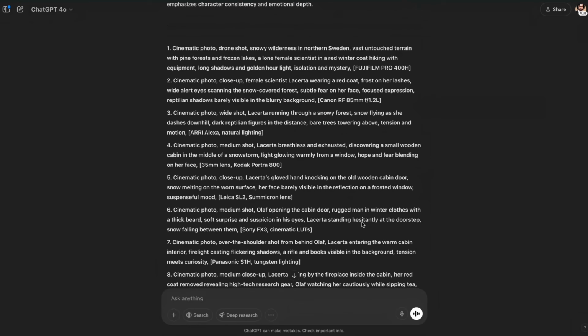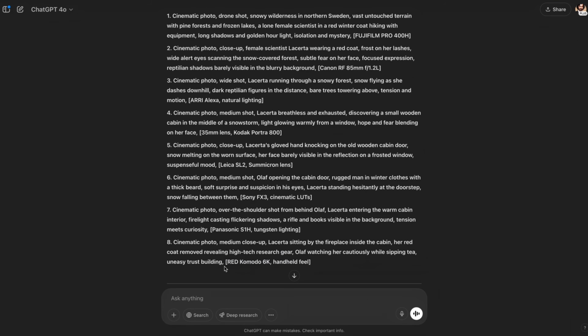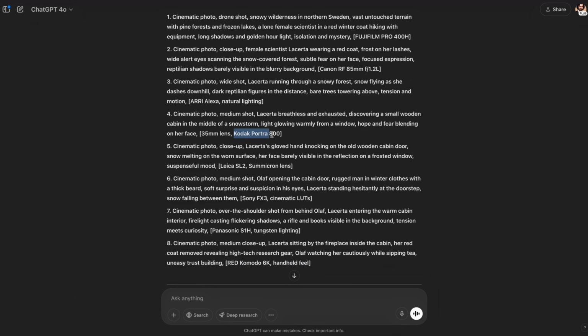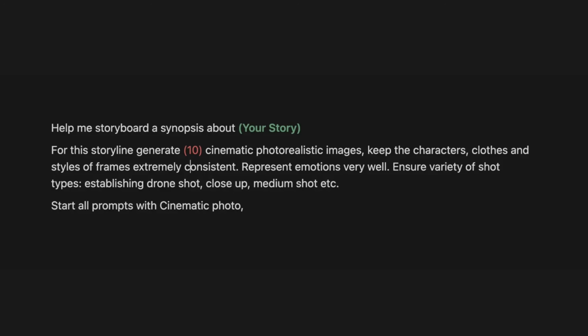When I run this, one thing I realized is that it was adding some random cameras to my prompts. Some of these cameras have a very distinct visual style. And in your AI films, you don't want to have different color schemes in your photos. You want a consistent style. Therefore, I would recommend you to use this prompt instead. I specifically mentioned, keep the characters, clothes, and styles of frames extremely consistent.